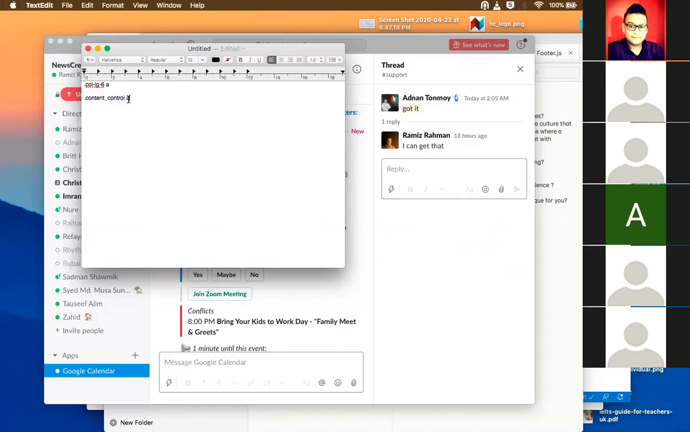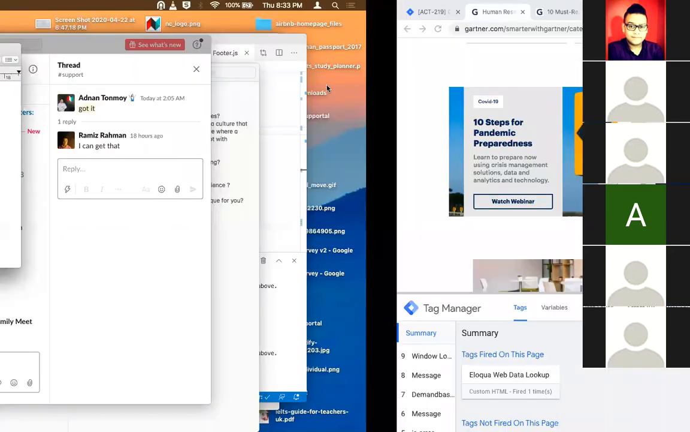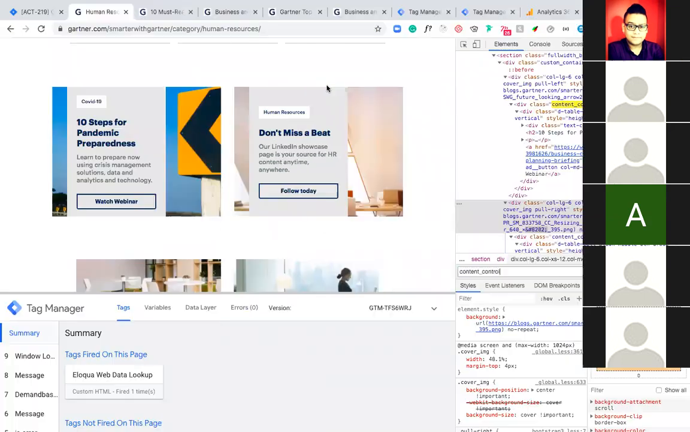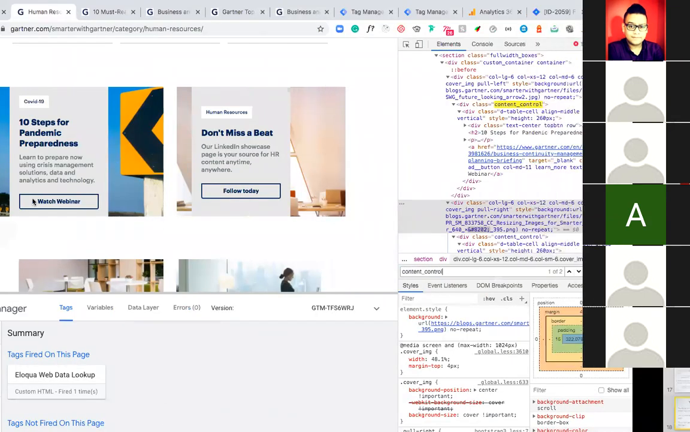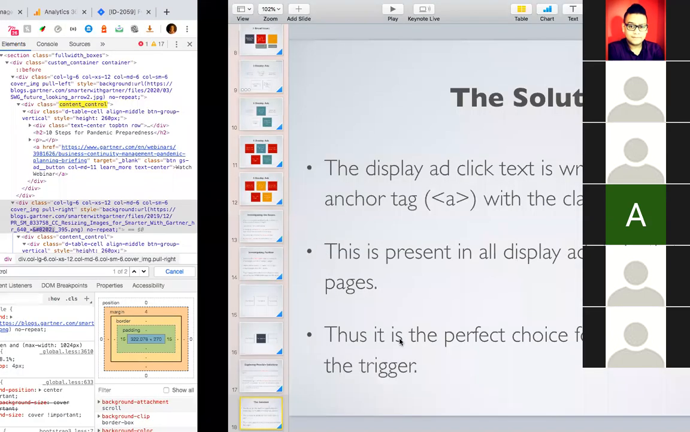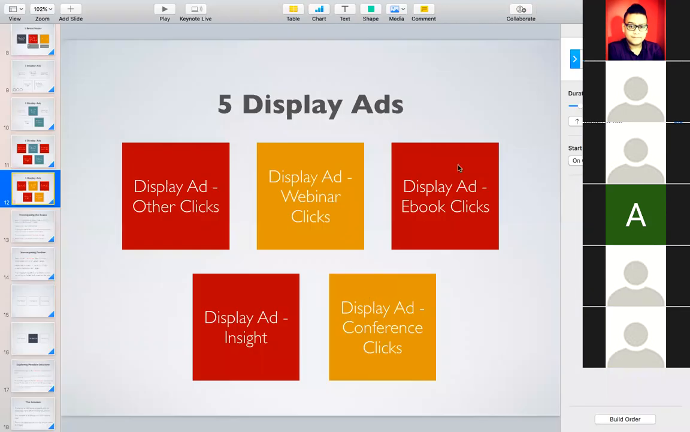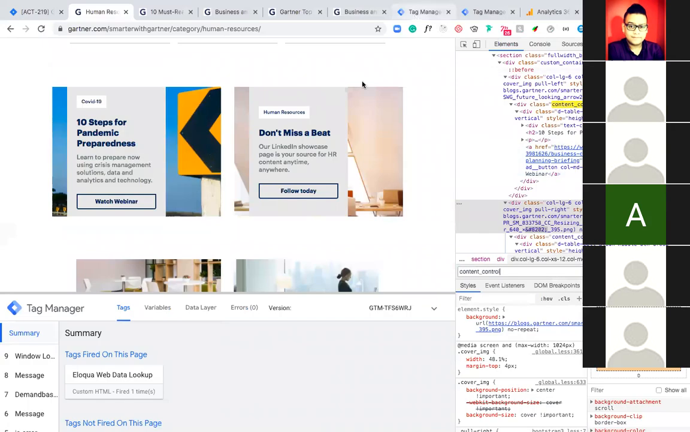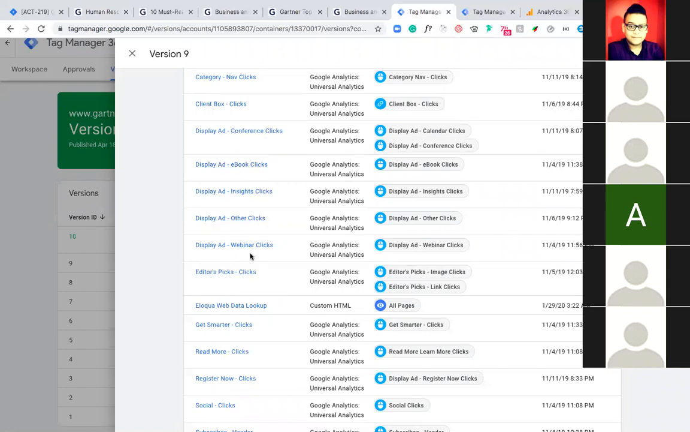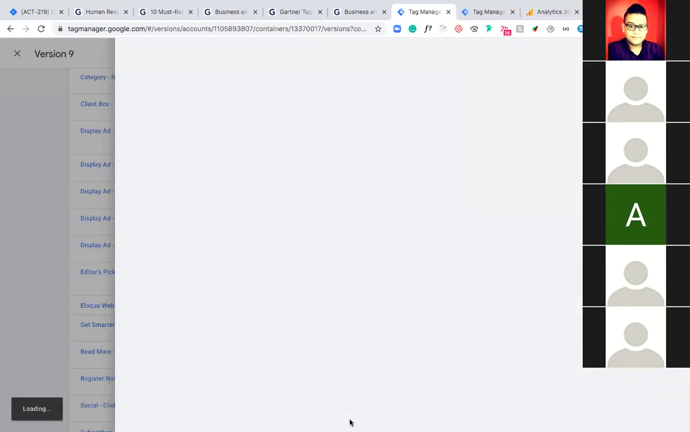And so the answer to this quiz is yes, this would work. And if we look into the setup for the two actions that were working, so these two, display ad webinar and display ad conference, let's go to version 9 setup. So display ad webinar, let's just look into this one.